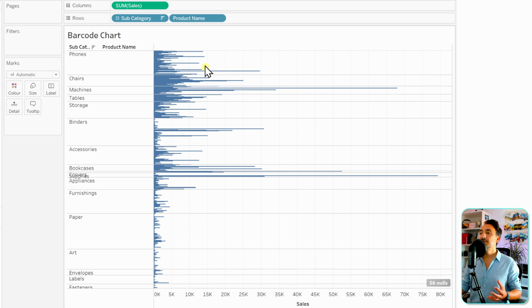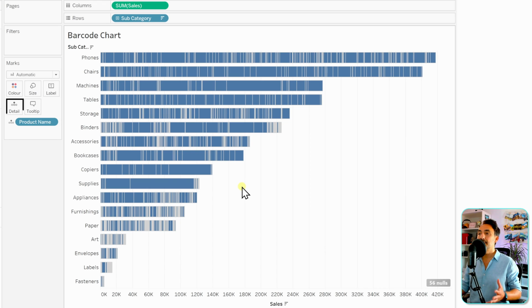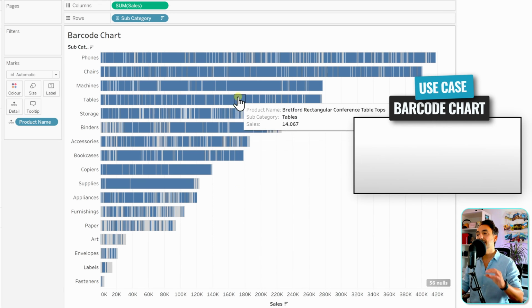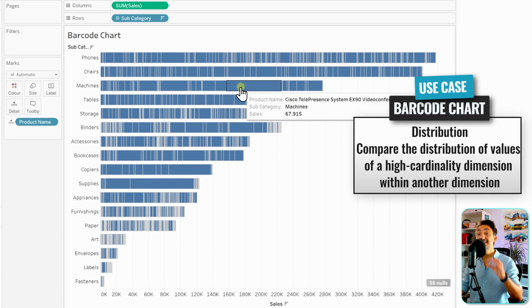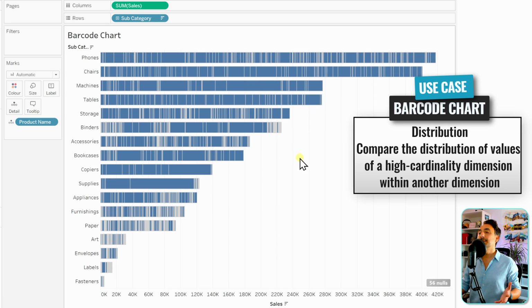But instead of that, we can take the product name and put it on the details. So let's go and do that. And now with that, we have built something like barcodes where we have the product information inside each bar, which is sometimes useful to show all those details in one view. So that's how you build barcode charts.